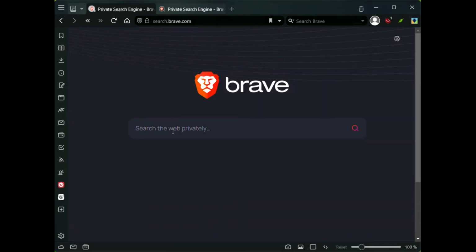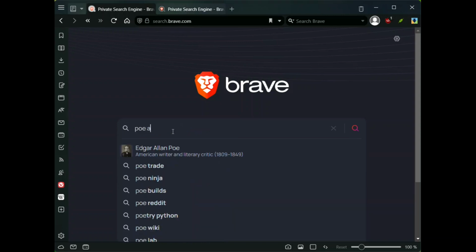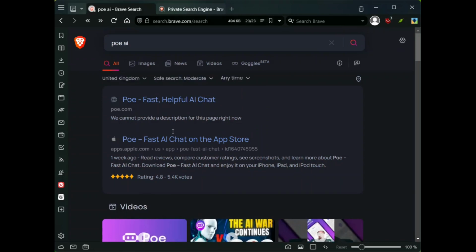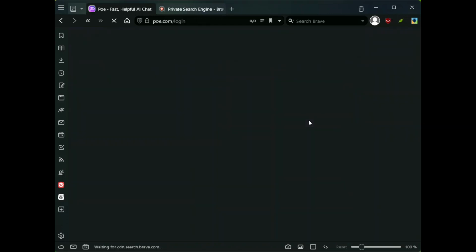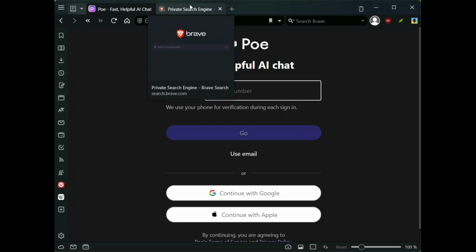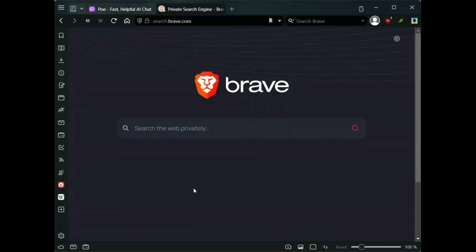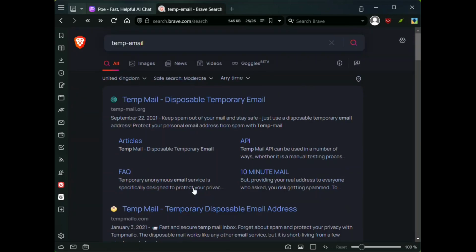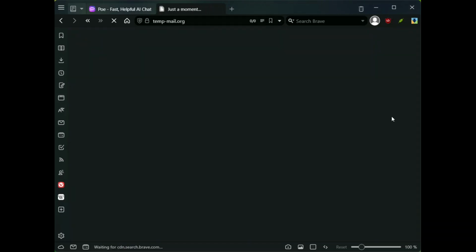On the first one, search POEAI and press enter. Go to the first link. Open the second tab, search temp-email and press enter. Then go to the first link.